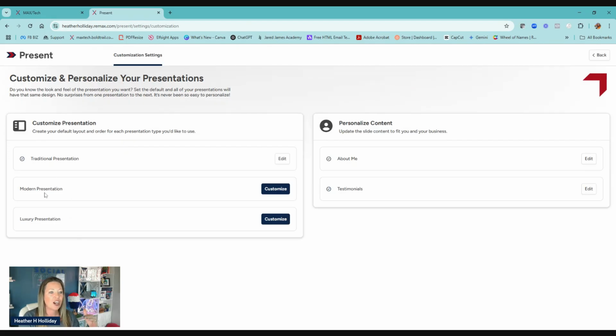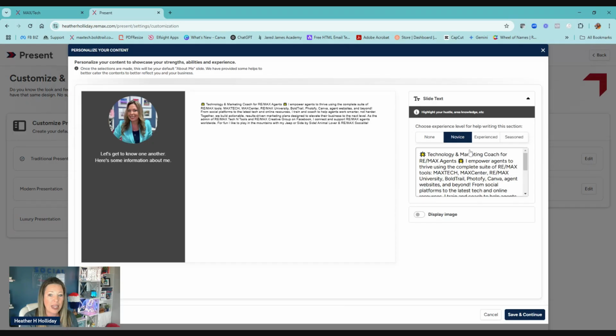So you see here on the left side, we have different presentation styles. There's traditional, modern, and luxury. You can see I like the traditional. We'll go into that. And you also have your personalization as far as you. So I can come over here to my About Me. I can copy and paste my bio from wherever it may be, and then I can save and continue.